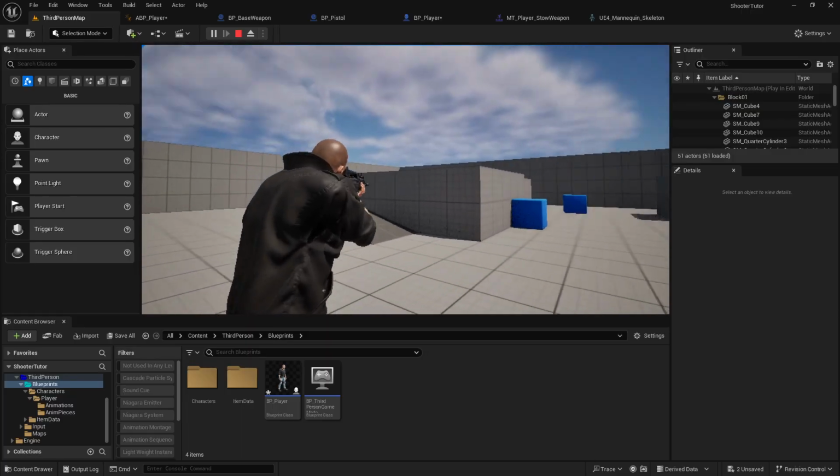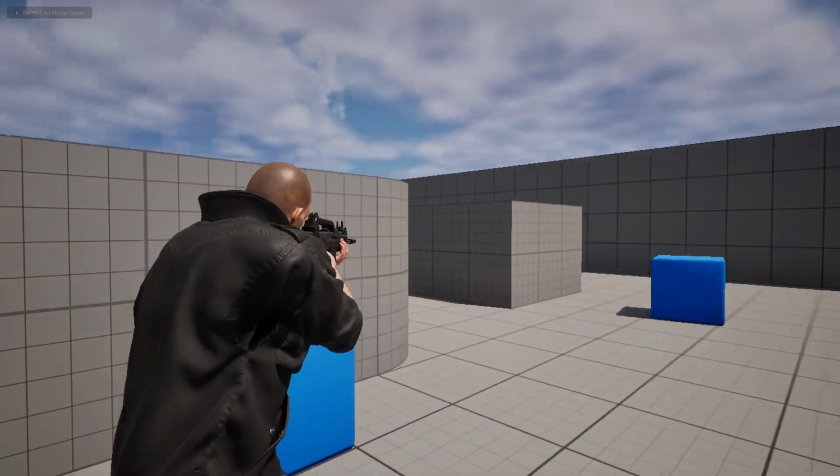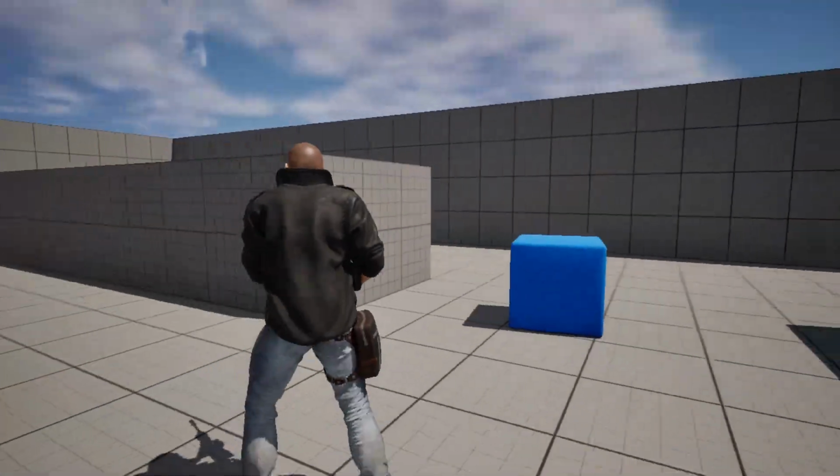Now in case you want more tense combat, or you want maybe like a horror game, you can be like, oh, okay, what's going on around this corner? You know, things like that.